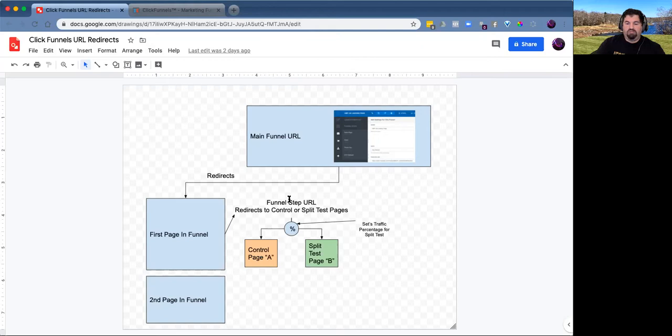And what happens is if someone visits this step, the system sends them to this page or this page, depending on if you're doing a split test. It's recommended you use 50%, so half the traffic goes here, half the traffic goes there. The system keeps track of your stats for each page. So if you're doing a true split test, you want that to be at 50%. Let's say you don't have a split test running, 100% of traffic might be going here.